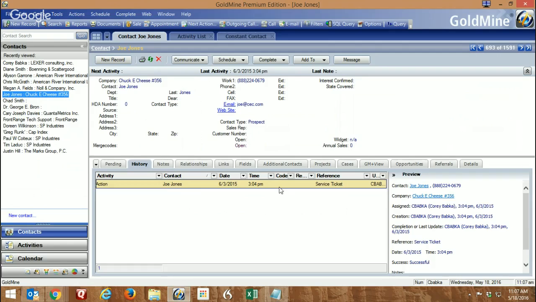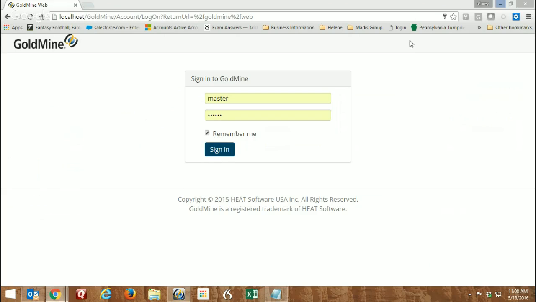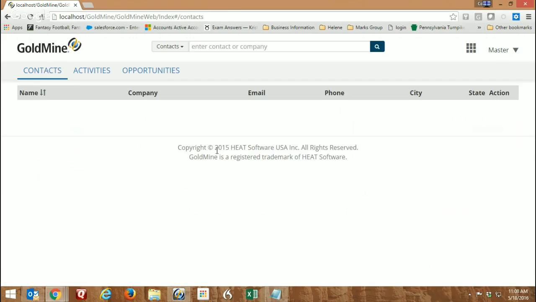Here's Joe Jones, Chuck E. Cheese. I guess I don't really remember this one, but that's a service ticket, so on and so forth, and we could just do Chuck E. Cheese, right? So that's fine. We'll do that. So if I go here and I log in, I'm going to log in as someone other than myself because it doesn't like to be logged in by the same user at 2 different times.